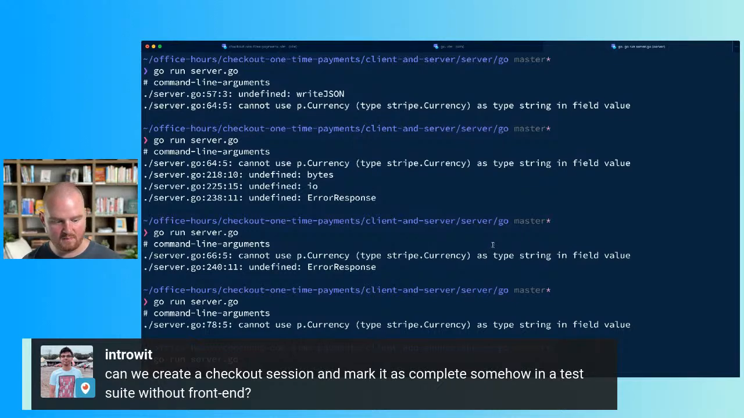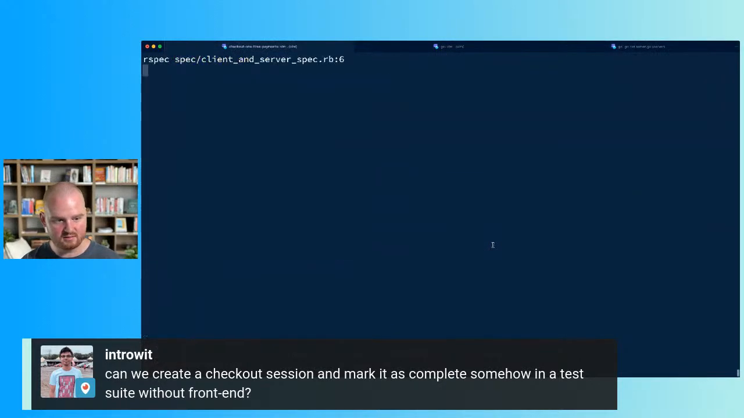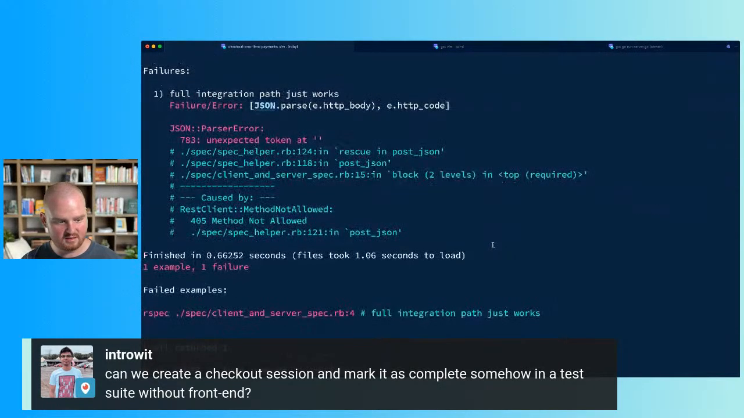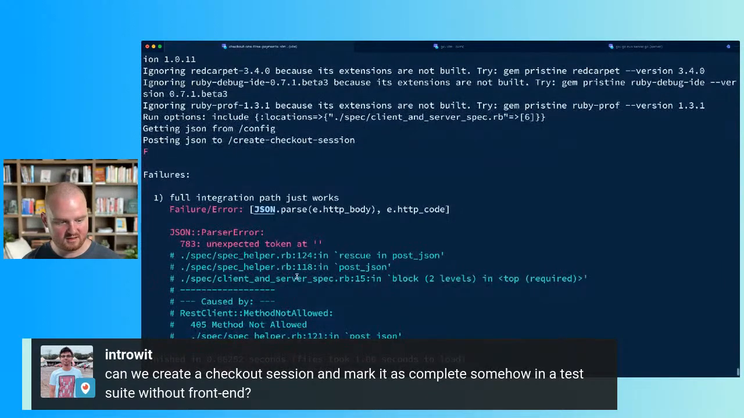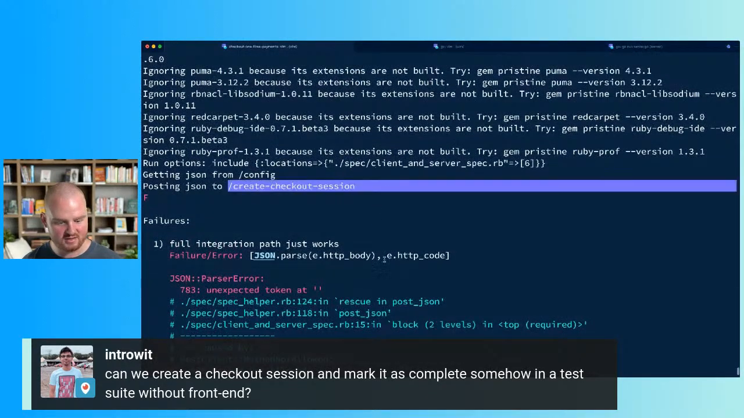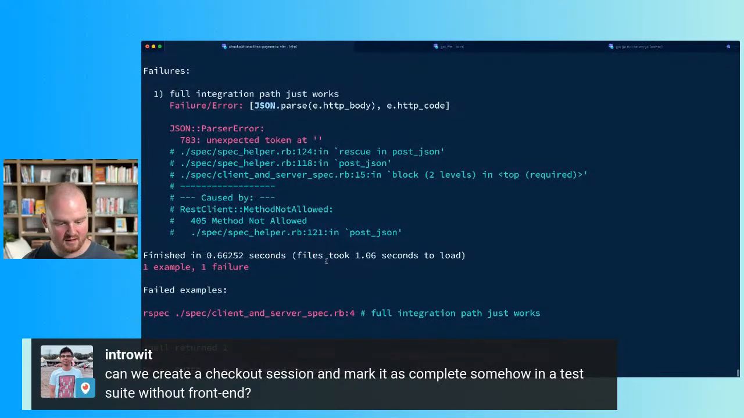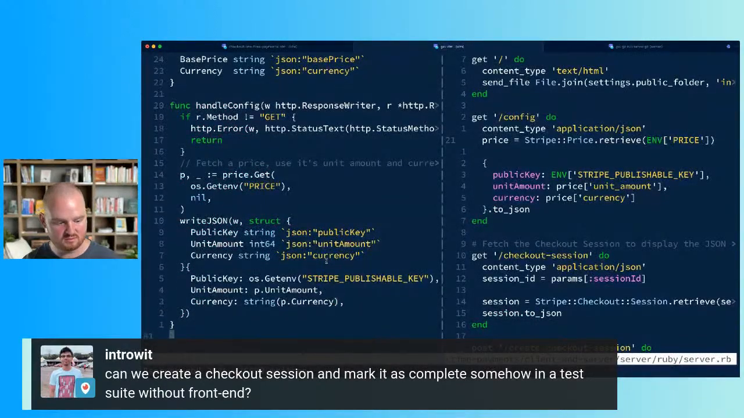All right, so the server is running. Run our test. And it looks like we got the JSON from config, and that's sweet. And now we're failing at create checkout session. So that's super awesome. So let's go do that next. All right, so yeah, this is our handle config function.